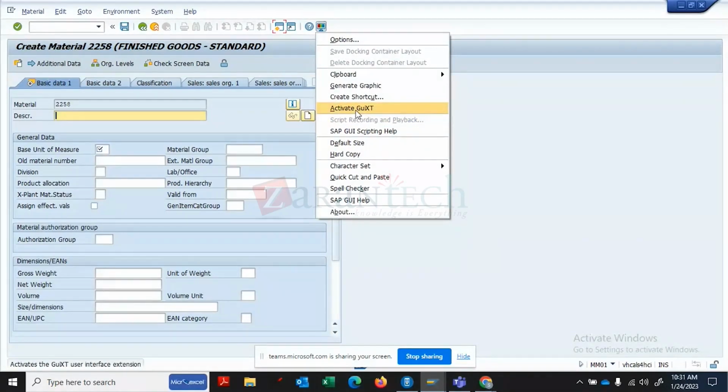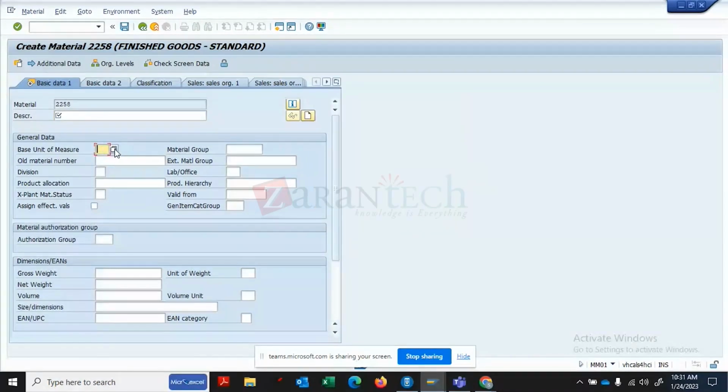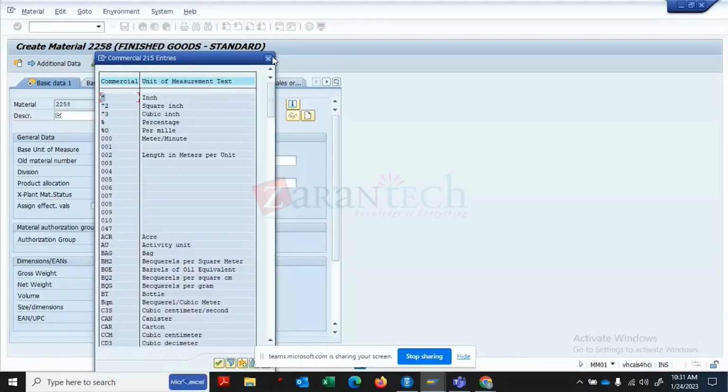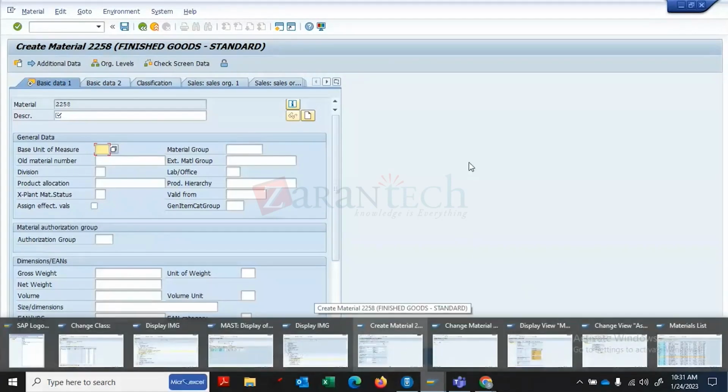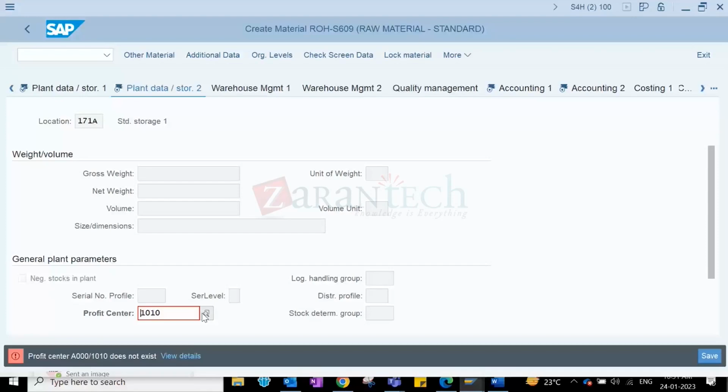Okay, I'm fixing this. For the time being, you select 1010 profit center. Let's create this material and come out, then we'll see. 1010 does not exist. Share your screen. Drop down, then just one second. I'll tell you.